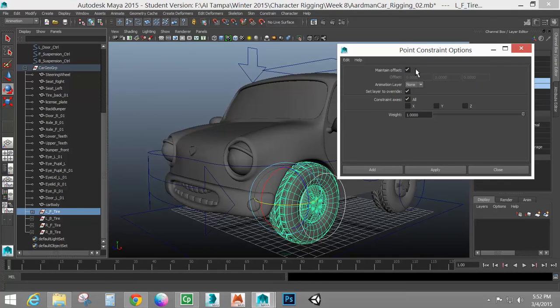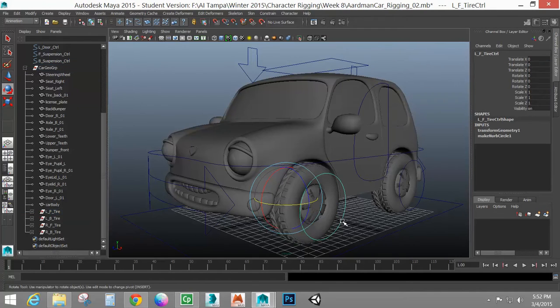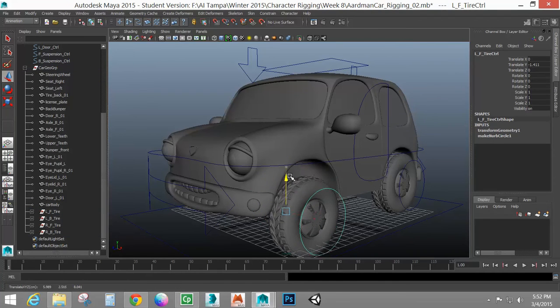Again, working with maintain offset, but I'm not doing all 3 axes. In this case, I'm looking at just moving it up and down, which is my Y axis. Again, if you want to have more movement for your vehicle, for your tires, by all means add an X, that would move it forward and back. The Z would move it in and out. I'm just looking at a little bit of upward motion, so that's going to be my Y. And add it in. So now when I move that control curve, my tire will move up and down.